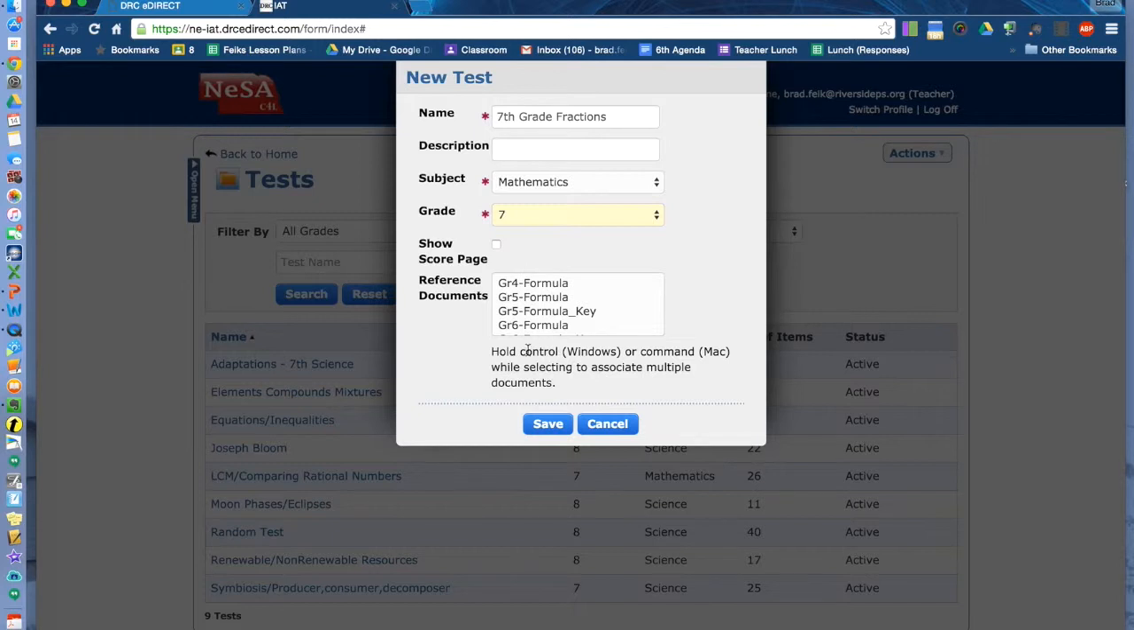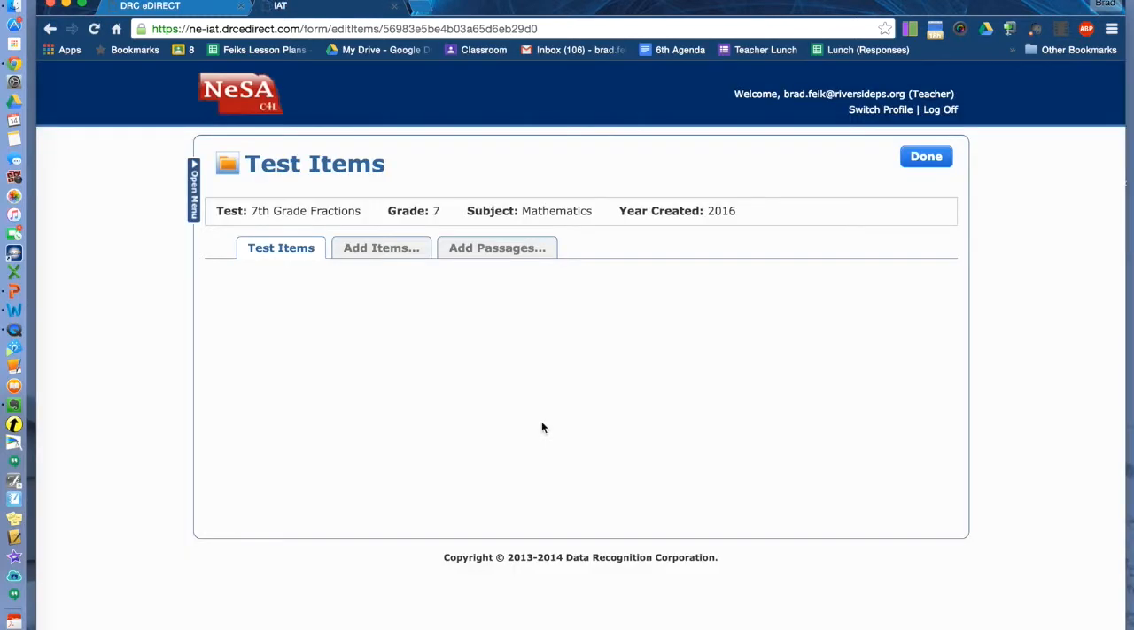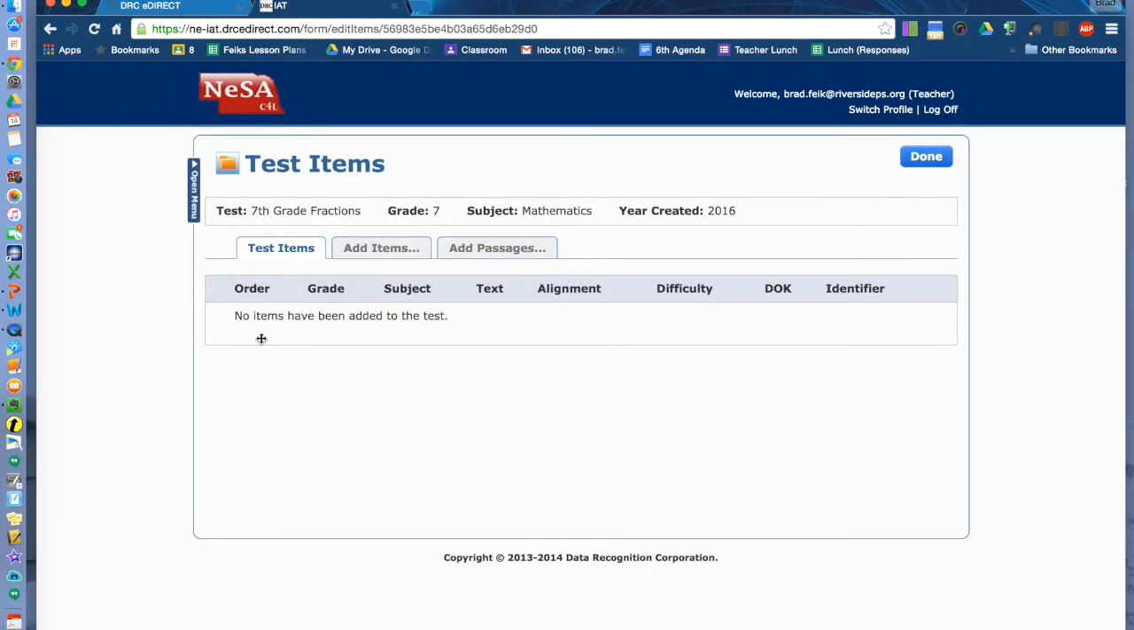And then don't worry about any of this here, or don't show the score page. You can play with that later if you want, but don't do any of this stuff here. So I'm going to click save. And it says no items have been added to the test. Up here we have the name of our test, the grade, the subject, and the year it's created. That'll come in handy in a couple years, I believe.